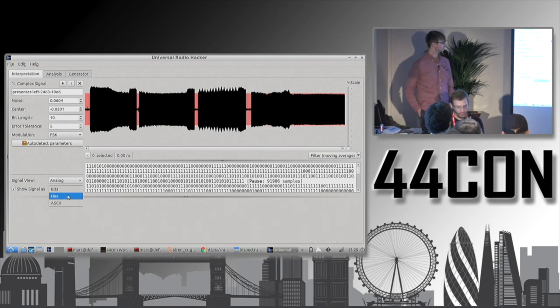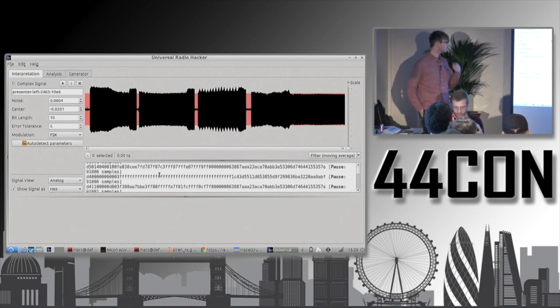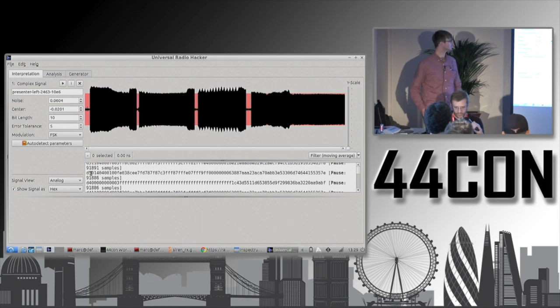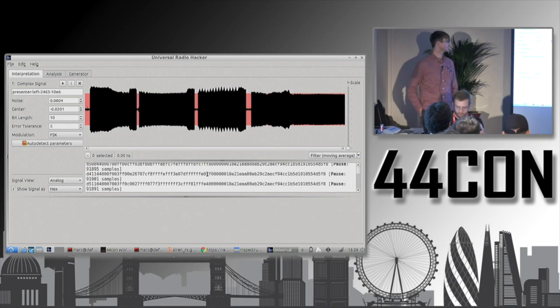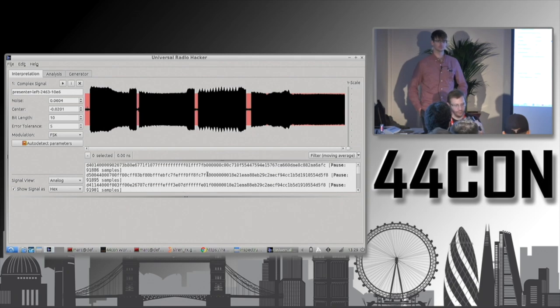We can say show signal as hex, and this gives us these payloads that were sent over the air. It's kind of a neat tool. I need to play around with it more myself, but it looks like at least a potential way to shortcut some of this process.